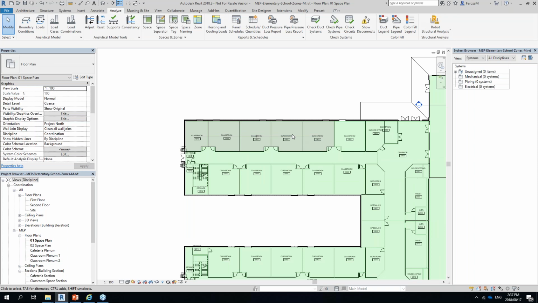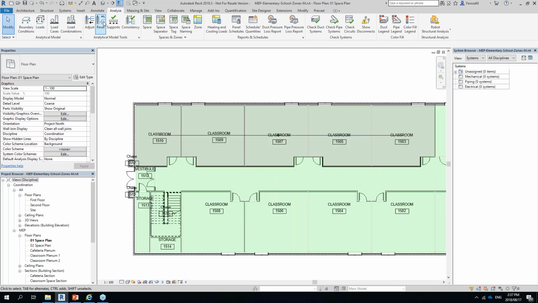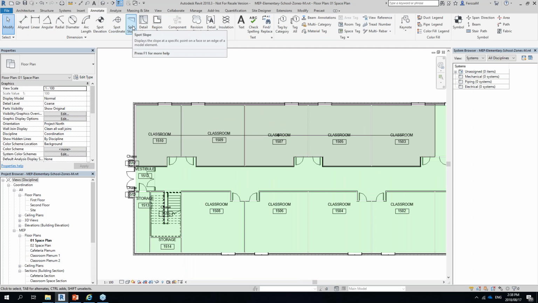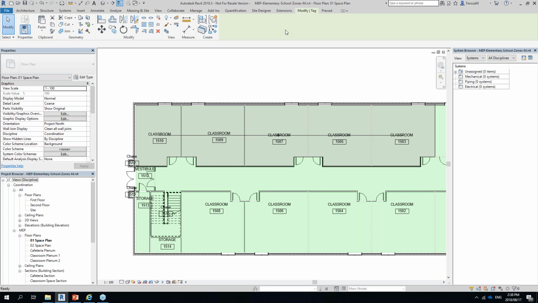Now, zones don't automatically have a tag placed, but it's helpful to display it as you are working. To annotate it, you would go to your Annotate command, to the Tag panel, which is here. You'll say tag by category, and then you can hover over it, and you'll see that it comes up with that number 1. You just move it to the side.